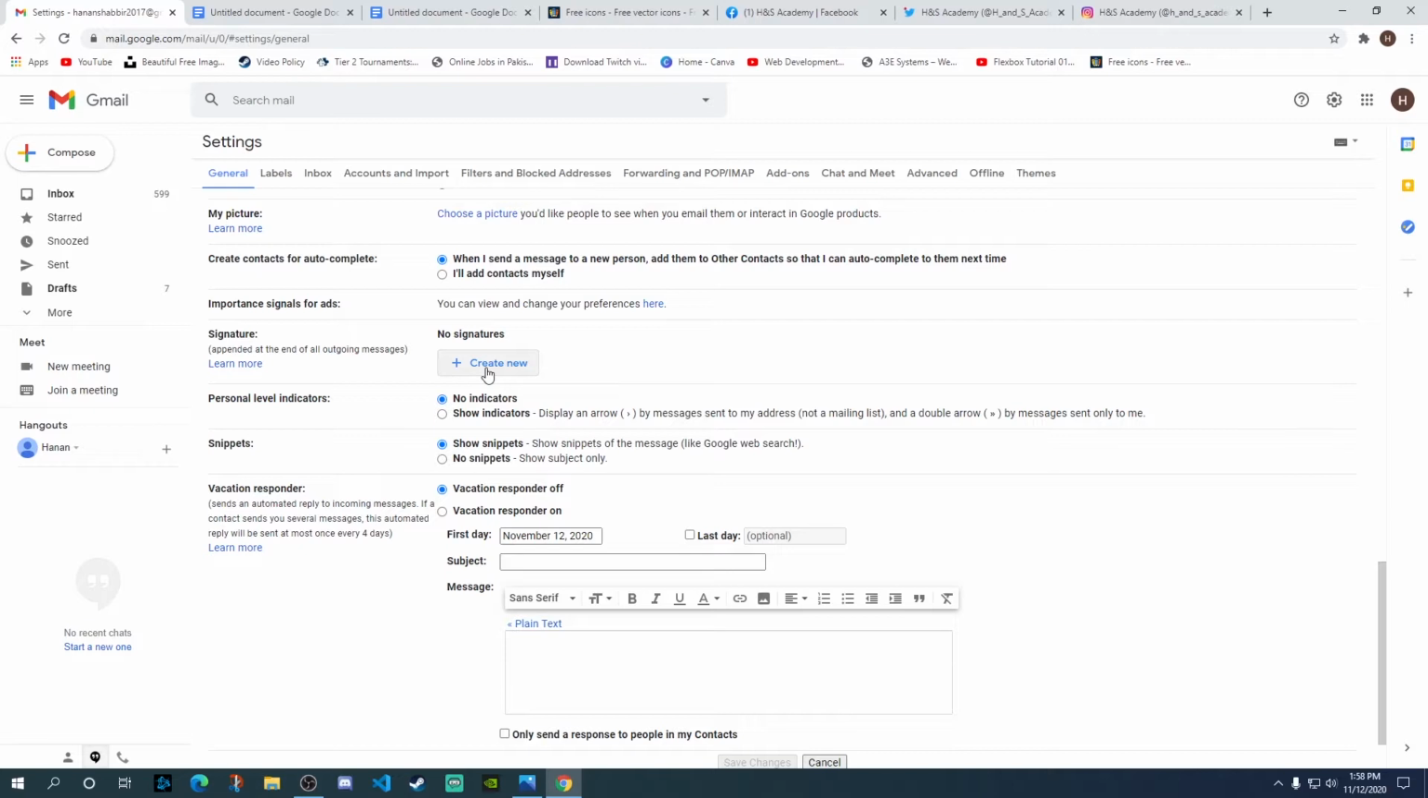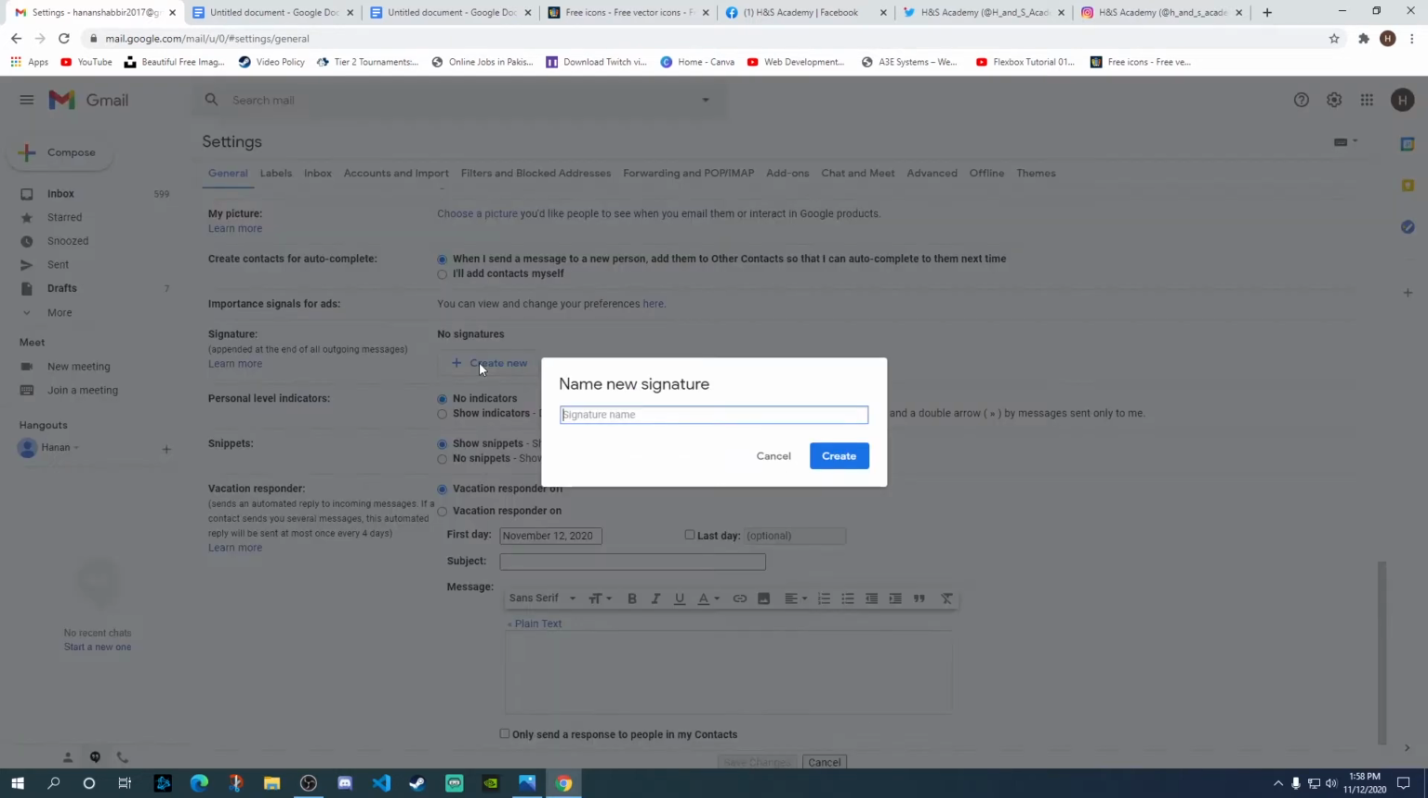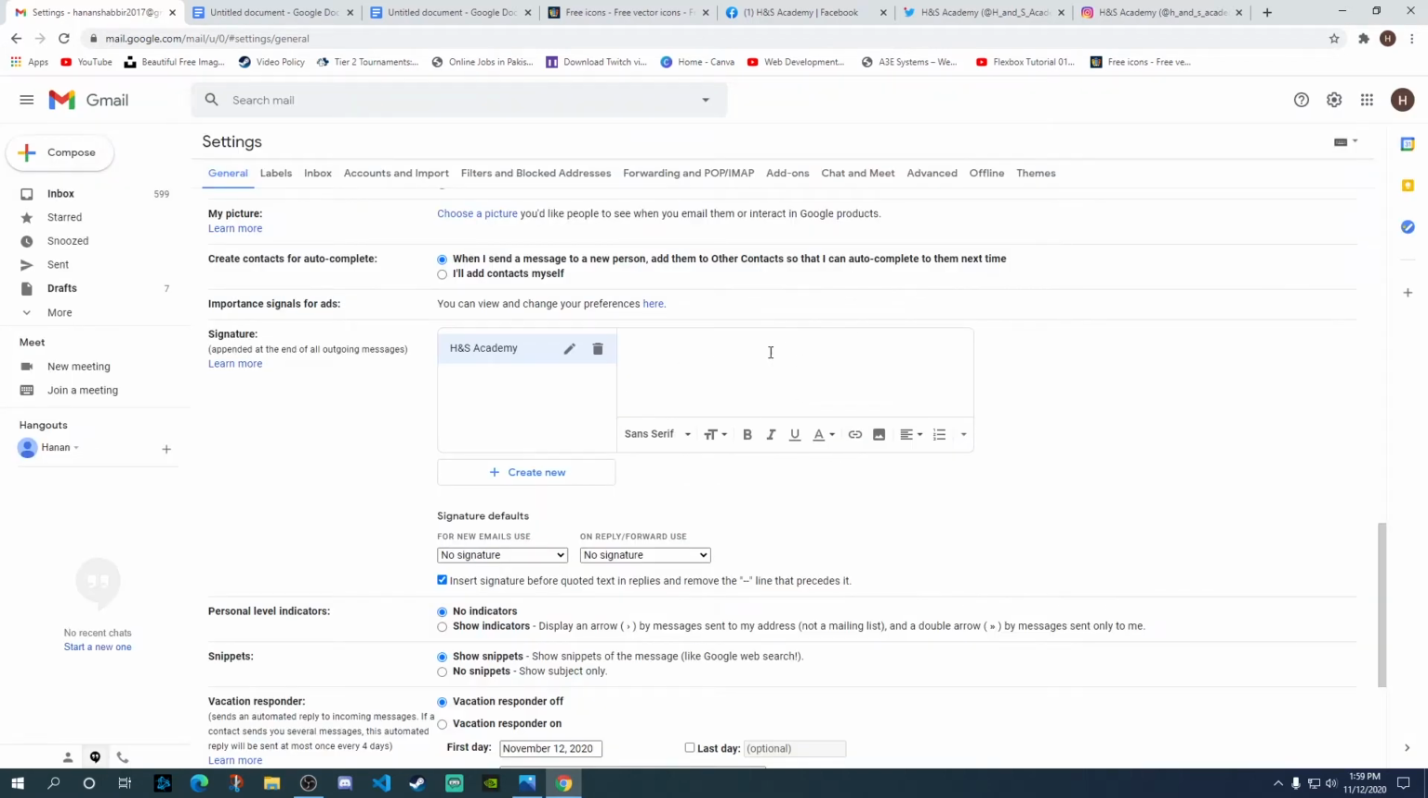So you can have multiple signatures for your Gmail, and then you can choose which one to send along with your email. So let's click on Create new. We're going to create a new one, and here it gives you the option to give it a name as well. So I'm just going to give it H&S Academy, which I'm going to use for my YouTube channel. So let's go ahead and create, and this is the body where you can type in all the information which you want to be added in your email signature.